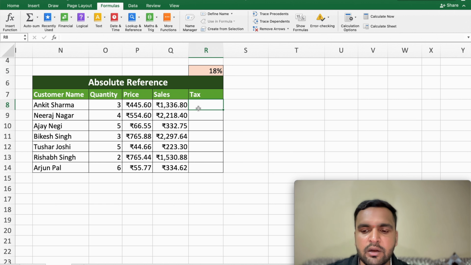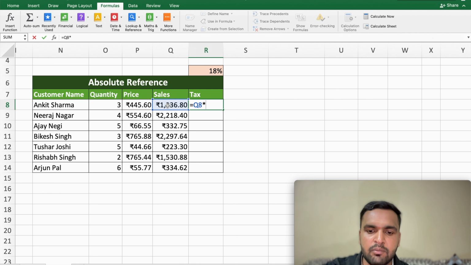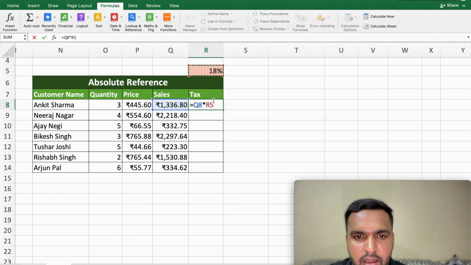So let's calculate. I'll type equal to and I'll select sales, then I'll multiply with the 18%. 18%, so I have to make it absolute. So it will not move any rows and columns to another place, so the value will not get changed in other rows. To make this absolute, what I'll do is I'll type F4.